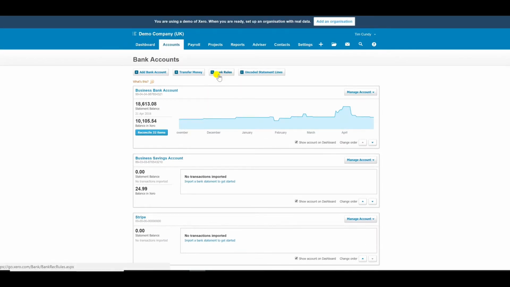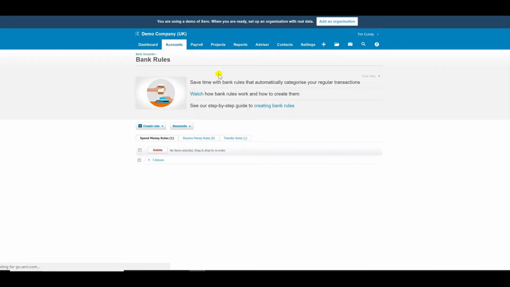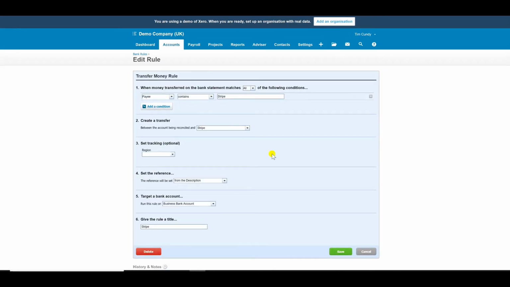Next, you need to set up a bank transfer rule for your bank account where the Stripe money is received. This rule transfers any money that comes in from Stripe out of the main bank account and into the new Stripe account.